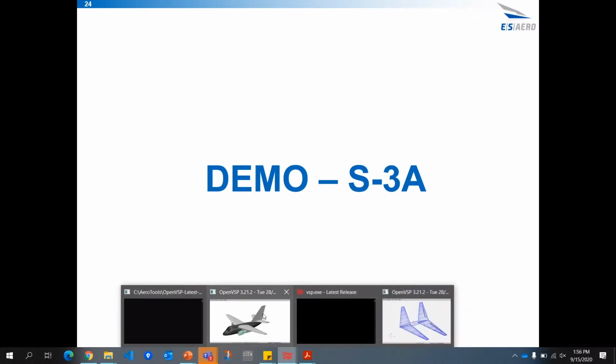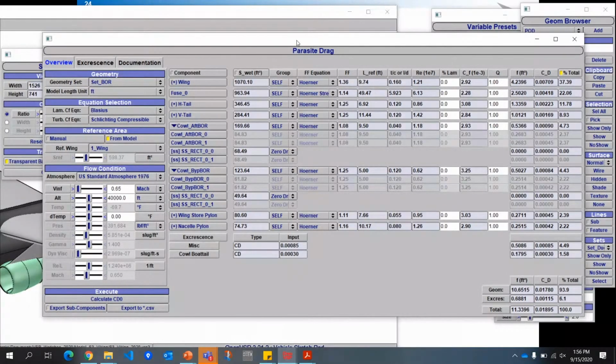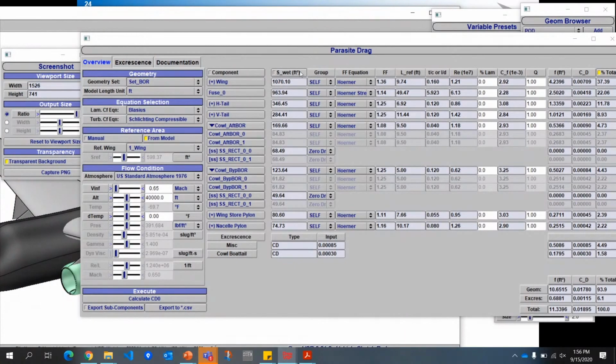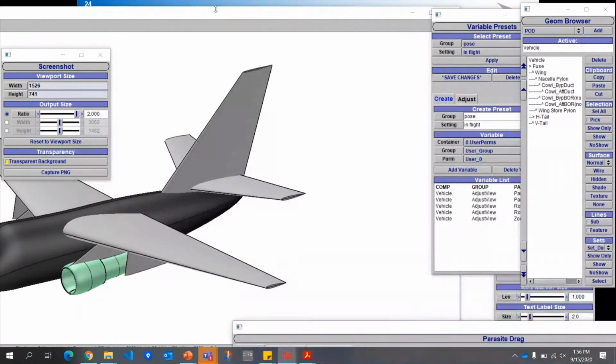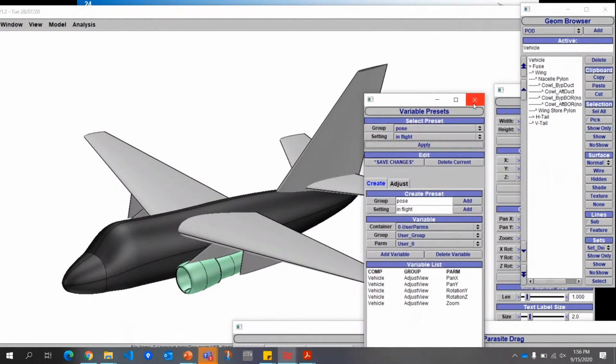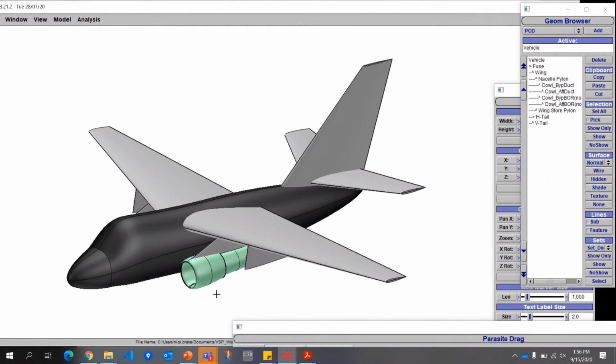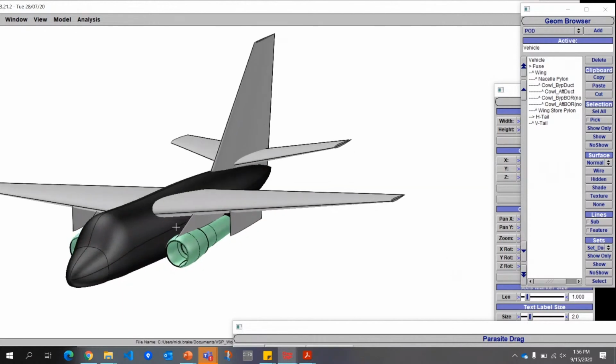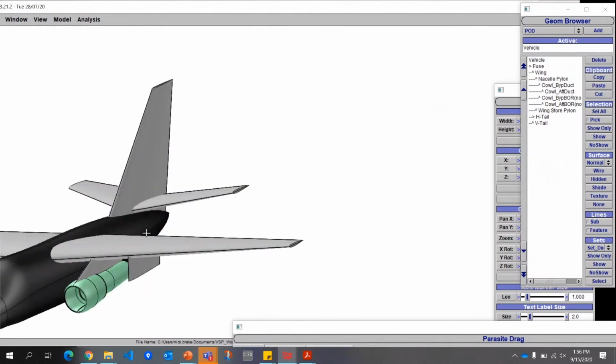I'll just show you guys. I know I've got about 4 minutes left. I'll show you my VSP model here. So this is the S3 model here.